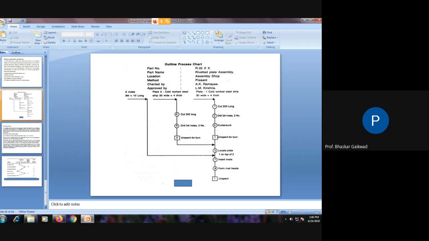There is no operation, just we can go for inspection and we will go for assembly. So this is also one of the process charts. So not necessary to give the same example. You can take any examples where operation and inspection, that is very important.